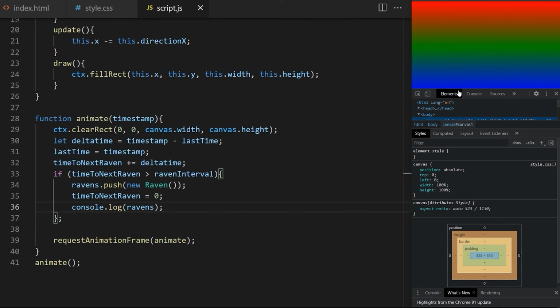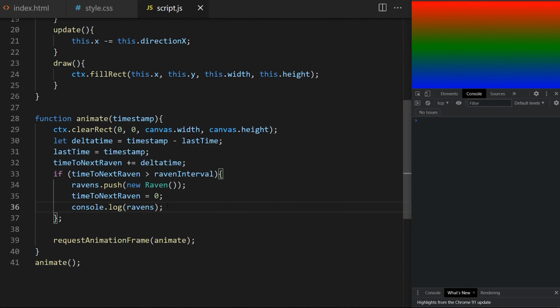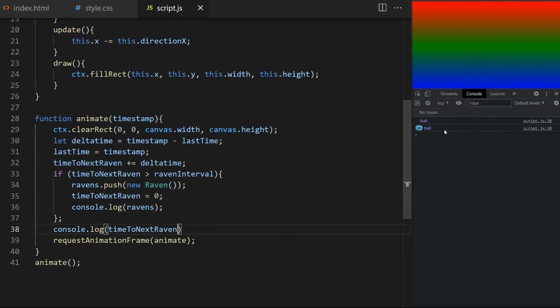I console log ravens and I see nothing is happening, even though my animation loop is running. It seems that this if statement never evaluates the true, so the code inside is never triggered. Console log is great for debugging. I console log time to next raven first. Oh, I can see its value is NaN, not a number. Here's our problem. Why is it this value?